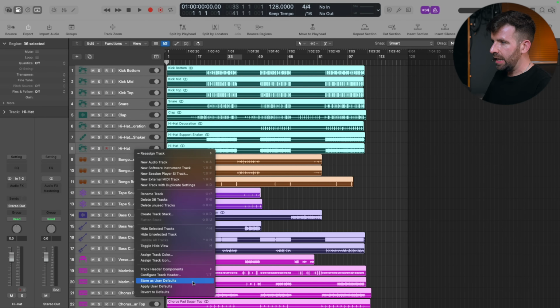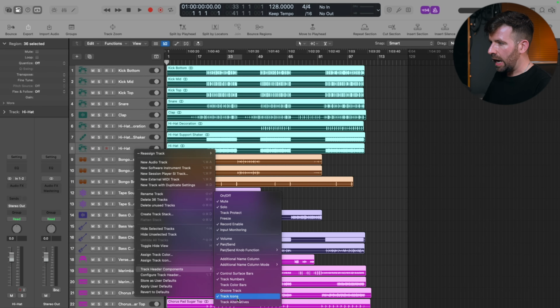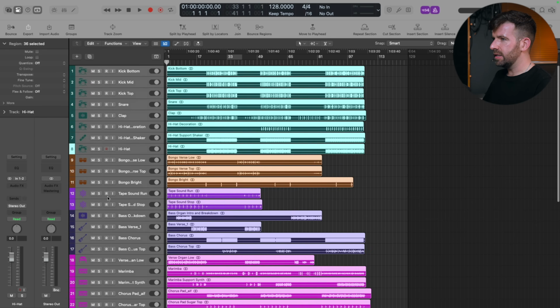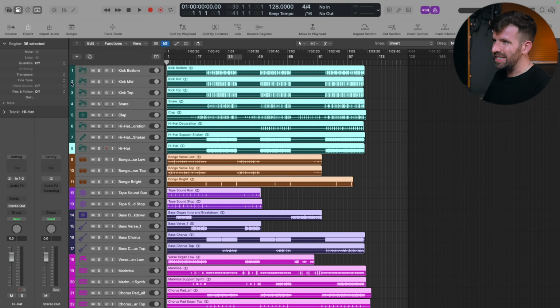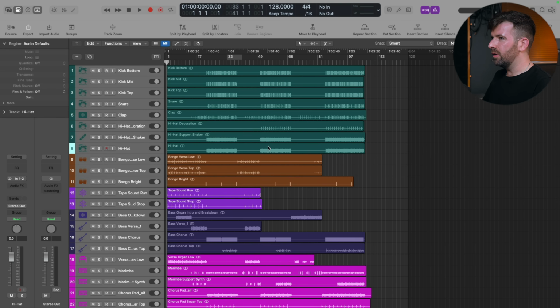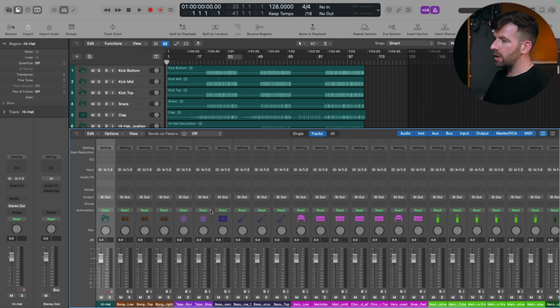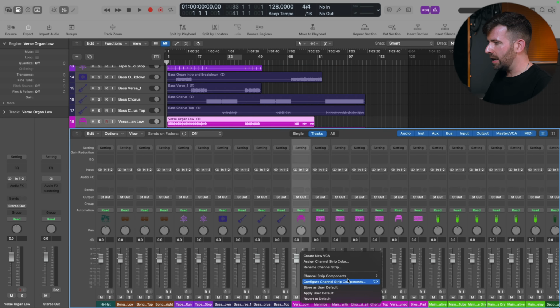We're going to right click and then go to track header components, and I'm going to select track color bars, and that's just going to give me these color bars down the side of the session, which makes it a little bit easier to see what's going on at a glance. Anything we can do where I can just see what's happening straight away and not have to think about it. I can just go, okay, I can see that track is there. Anything we can do to make that happen, do it, because the less you have to use your brain, the better.